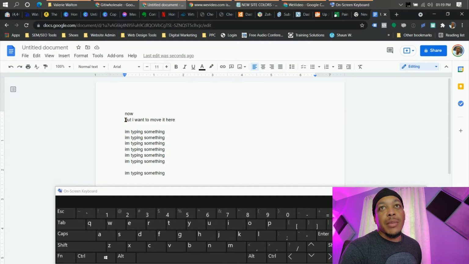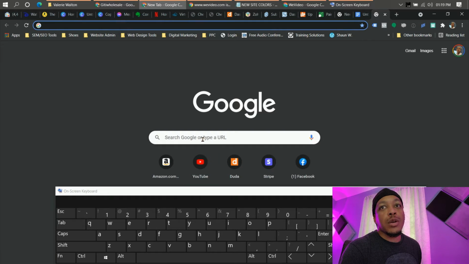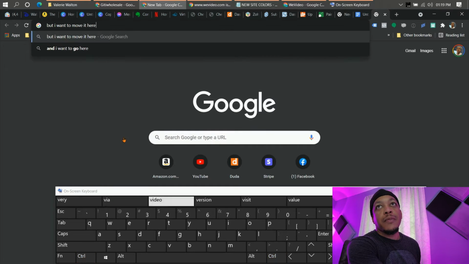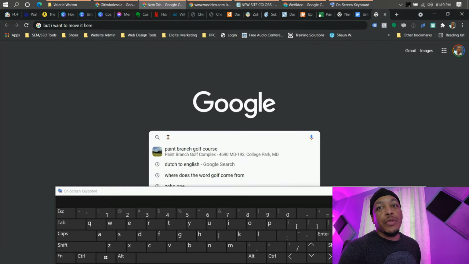Now, this is still on my clipboard, right? So I can go, but I want to move it here, right? That's the sentence. I can go anywhere. I can go to a new browser window and hit Control V. Let's put the cursor where it belongs. So the cursor now is up here. That's where it's going to paste it, right? So I hit Control V. That's what it pasted, but I want to move it here, right? If I put the cursor over here, I hit Control V.